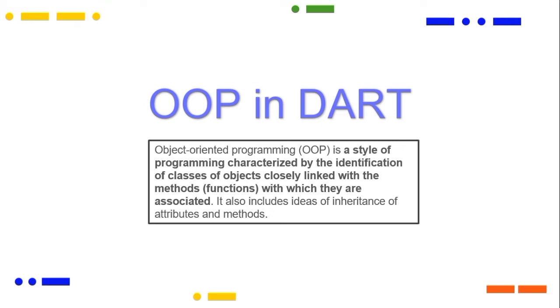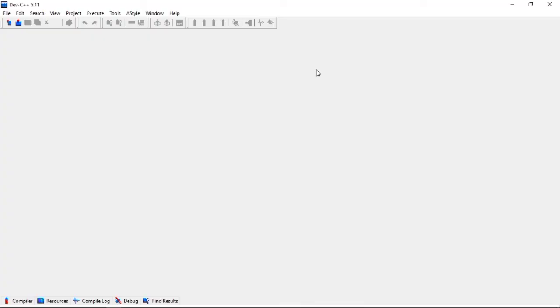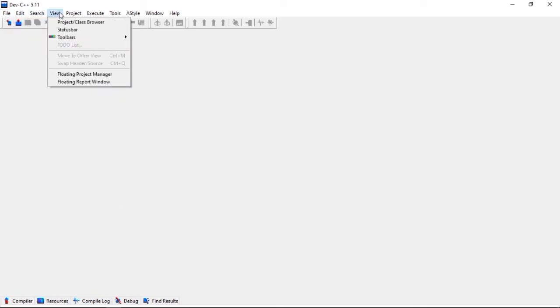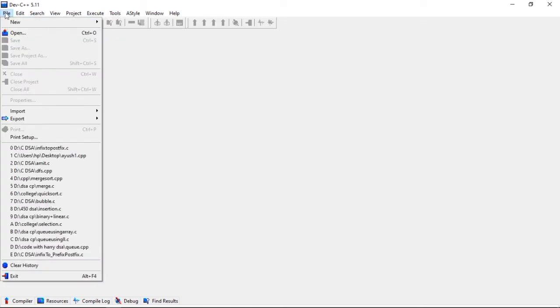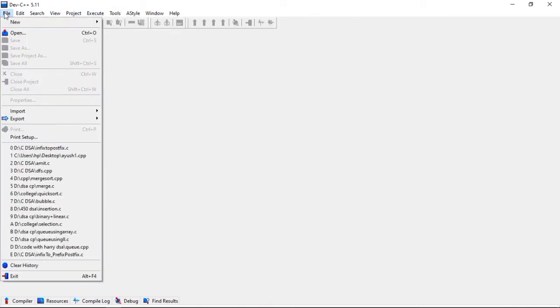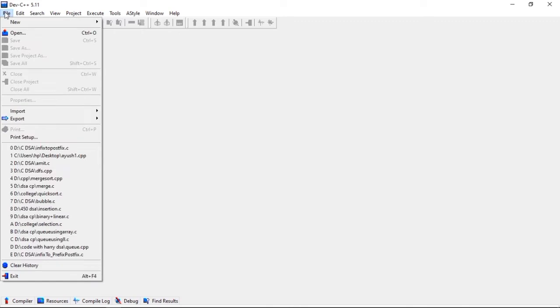For example, let me show you a software that I generally use. Here is Dev C++. Here you can see some features that are available, that is file, edit, search, view, and you can see that whenever I click on these features, the background is almost the same. The elements, or you can say the options that are available here, are different, but the background is the same.